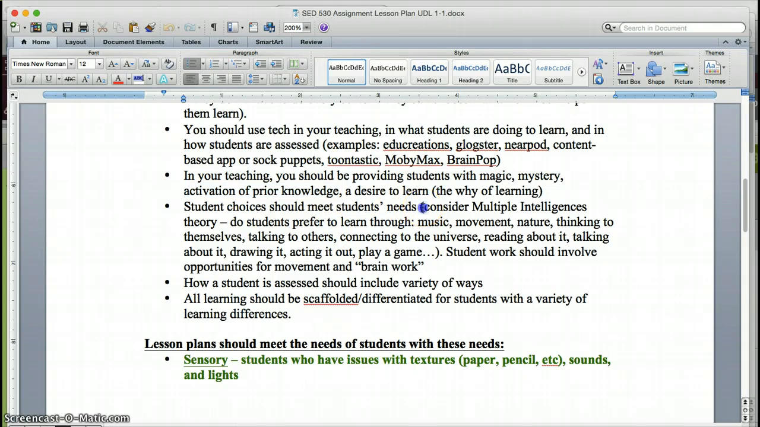You want to think about students' choices, and the best way that I found to do that is thinking about multiple intelligences theory. So offering students lots of choices in music and movement, nature, coordinating things and connecting them to the universe, letting students read and think about it, talk about it with a peer, draw it, act it out, play a game. If you have these areas in your lesson plan as choices for those center activities, then you know that you're connecting students in multiple ways.